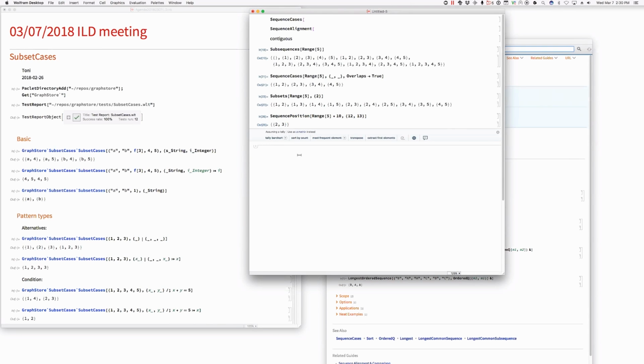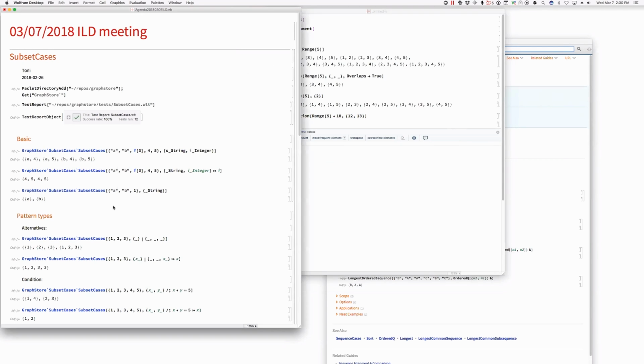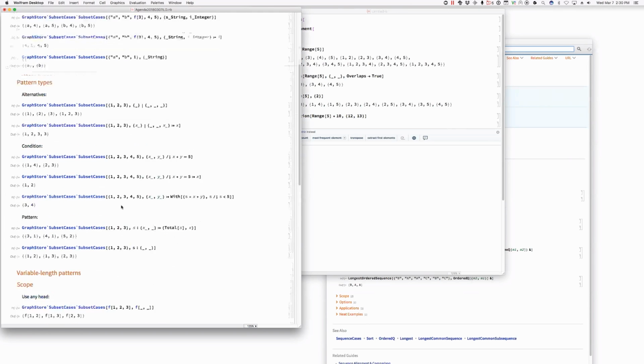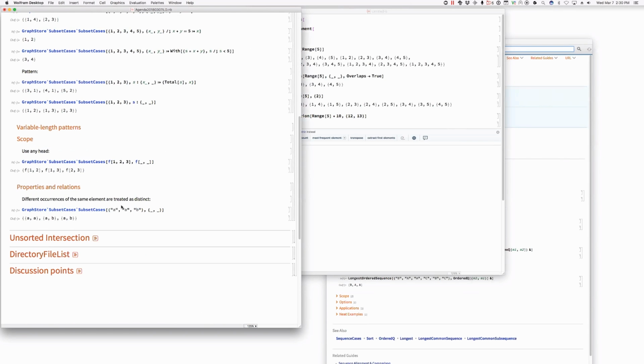Not that I remember, but because cases, position, and count are so similar, we decided to go for the three of them. No, I understand sequence position. That's perfectly reasonable. Well, let's get some preliminary implementations of the subset cases, subset positions, subset count. And if they really don't seem sensible, we will make them into function repository things. Otherwise, I think that's fine. Okay.